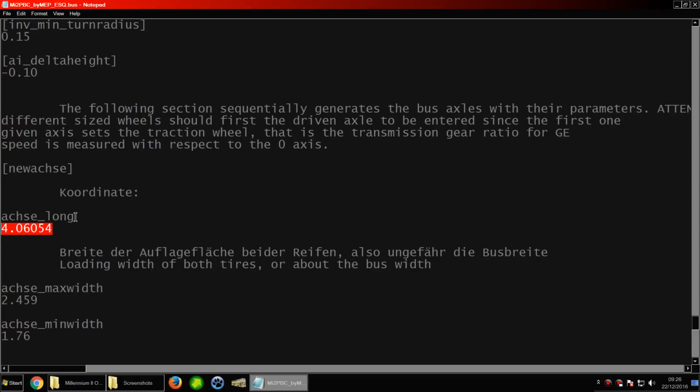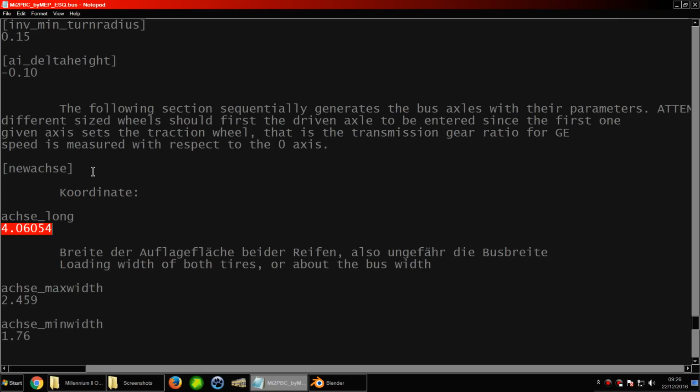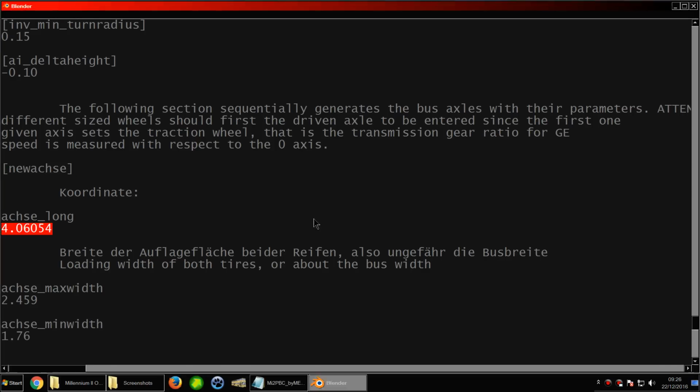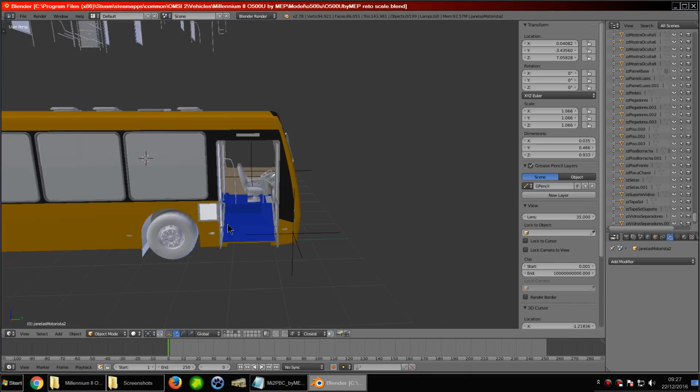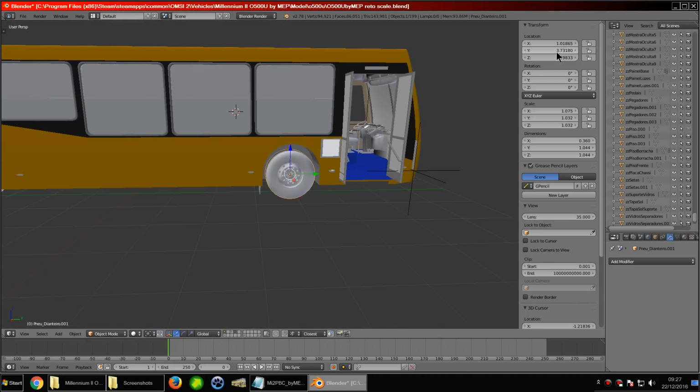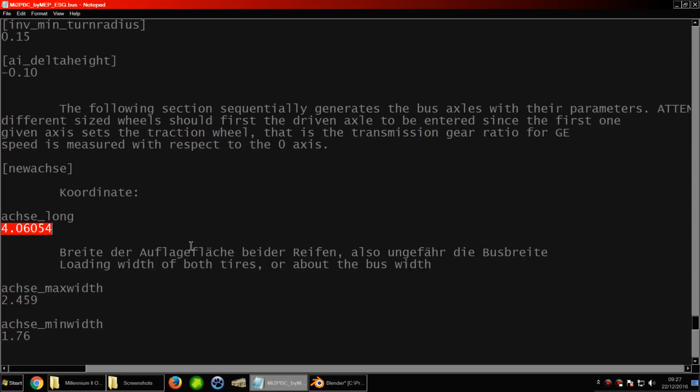Here are axes along, the position of your wheel. Usually this is the first. So here, let's open Blender again to show you. Here on the first new axis you will put the Y coordinate of your first wheel. Just get the Y coordinate here, the Y position, and put it here, okay?